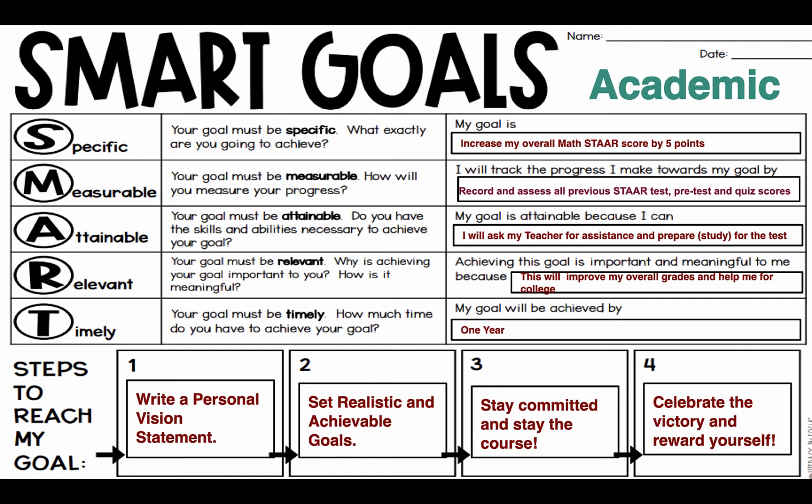And then last but not least, be able to celebrate the victory and reward yourself. When you are able to accomplish any goal in life, that's a great feat. And so accomplishing smaller goals eventually ends up becoming bigger goals, and then before you know it, you're a successful person.